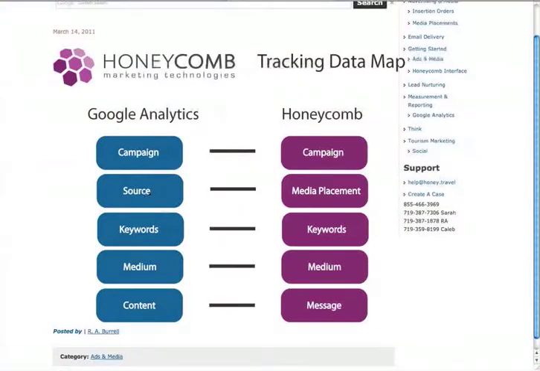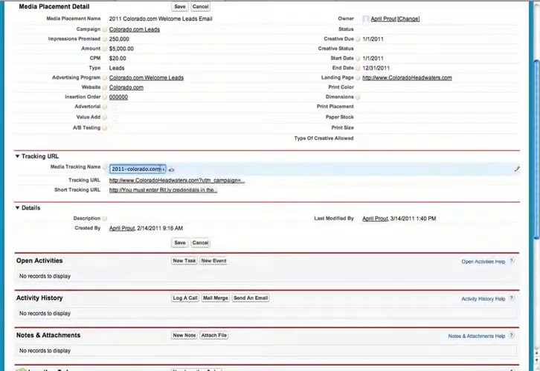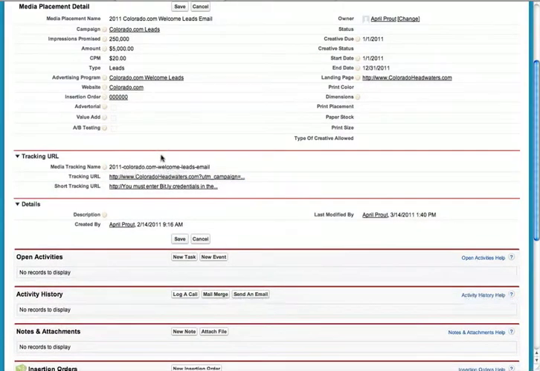The source object of a Google Analytics tracking URL is what is mapped to the media placement. So when we identify a source in Google Analytics, the source being like an inbound site, that is the field that's mapped to the media placement. And I can show you specifically which field that is. It's this one, the media tracking name, and you probably have seen the campaign tracking name. This is how we track the campaign object.